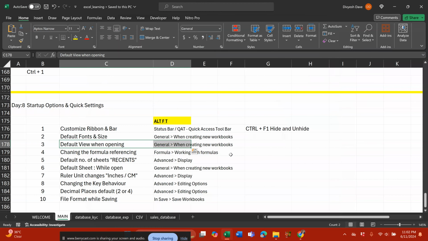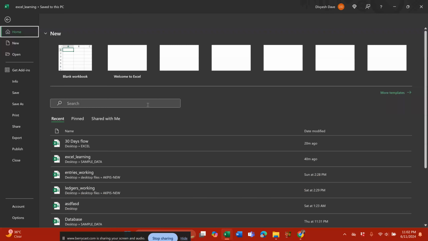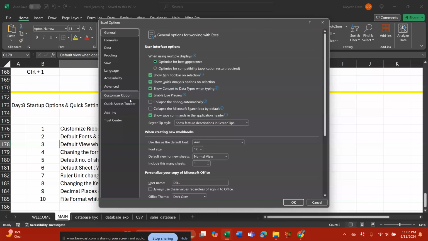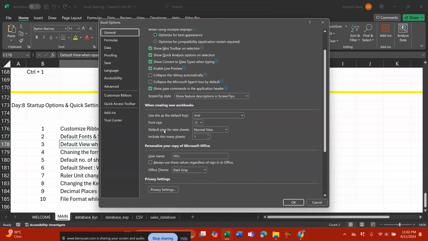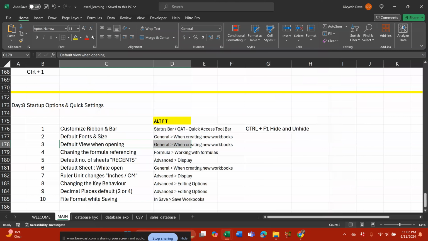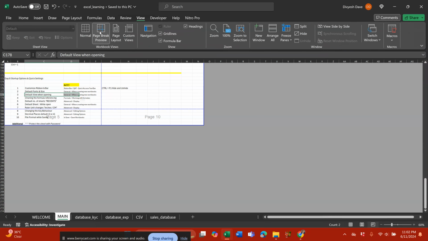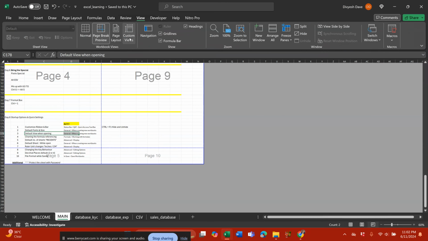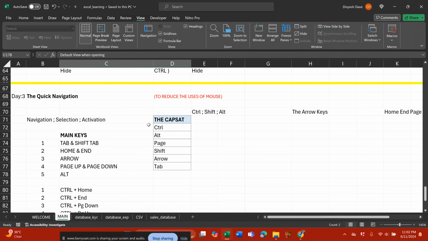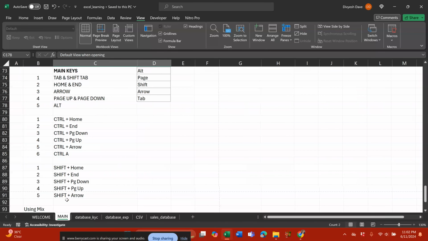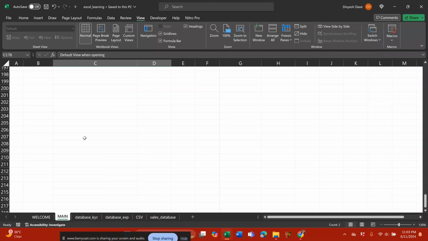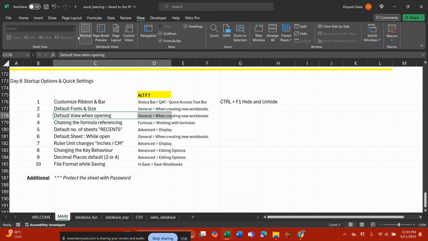Second is default view when opening. So again, Alt F T is the second option you need to check. In general, this one, default view. So this is the normal view we are showing. But if you want to see the page break view, you can simply select OK. So what is the page break view? This is the page break view. But if you want to keep it normal, you can keep it normal. This is the third setting.